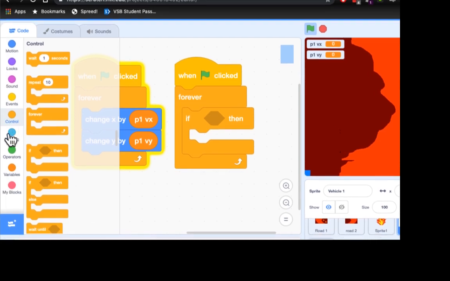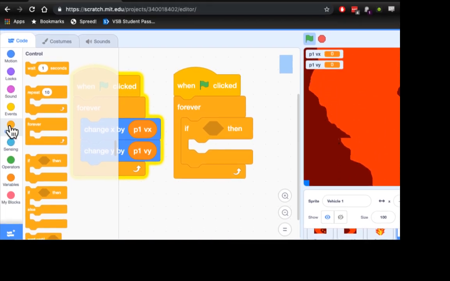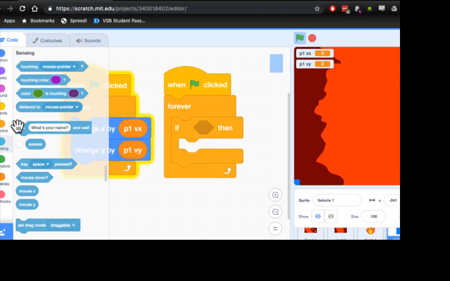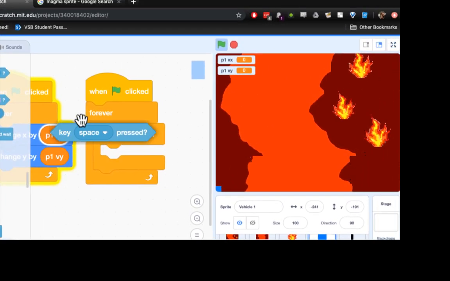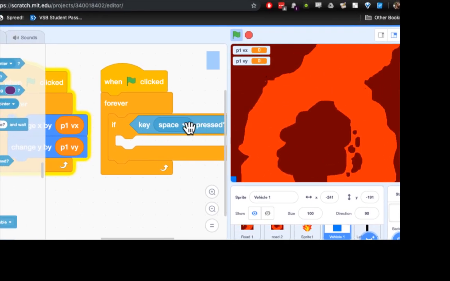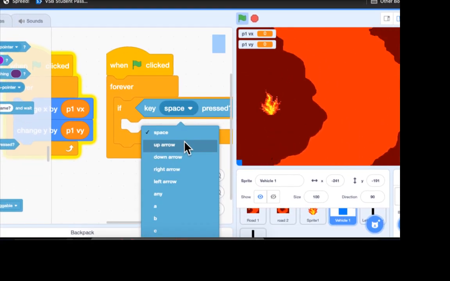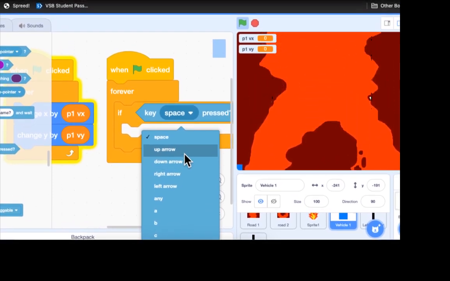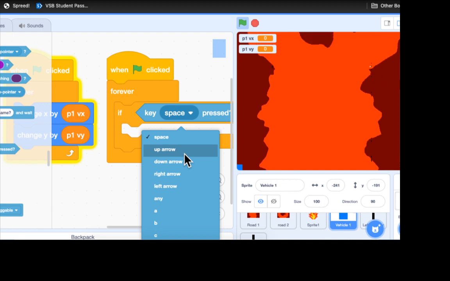And I'm going to look for a particular key being pressed. So that's under sensing. And you can see there's a sensor that's like this right here: when a key blank pressed. And that's a drop-down list, so you can choose the arrow keys or whatever you want. See why I chose arrow keys? They're right there. So convenient. So I'll grab the up arrow.